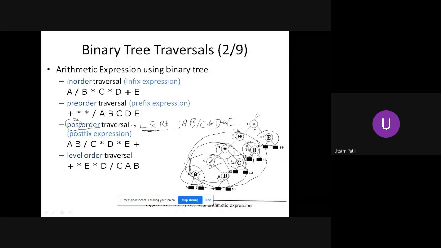Okay. Now the left subtree is done, the right subtree is done. I should visit what? Root. So I will write that plus mark over here. Now I have traversed the entire tree. If you just compare it with the thing given on the slide, both are the same. So this is your post order traversal. Okay. Is that clear?